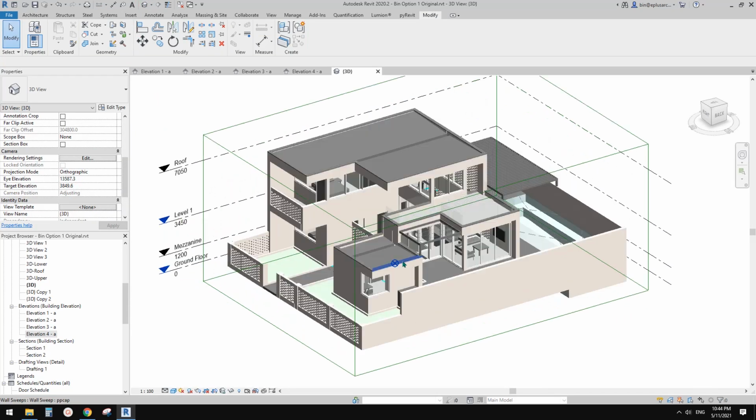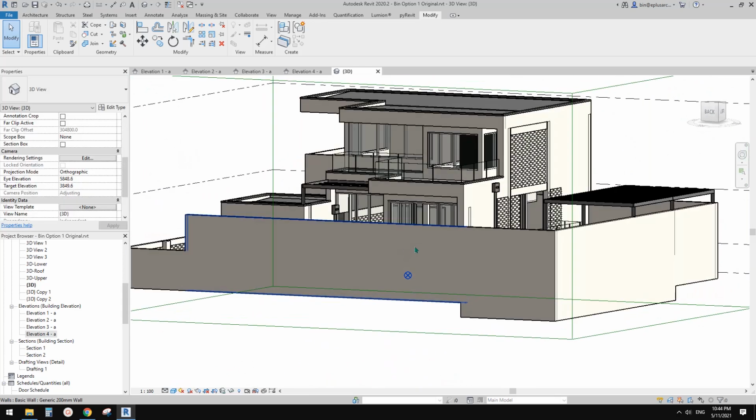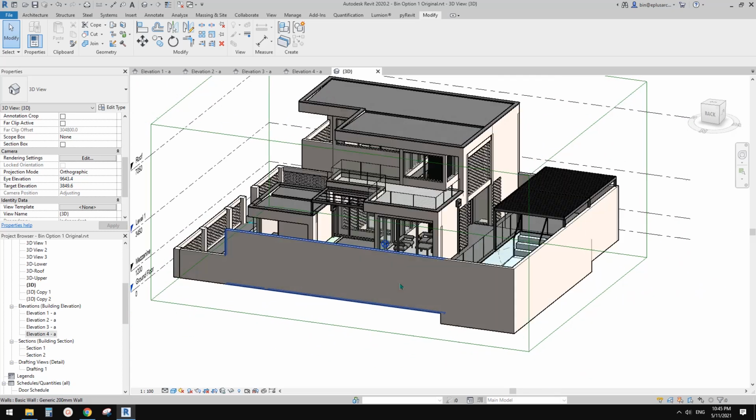So for elevations, basically you need to model most of your stuff first, and then you can create the elevation.